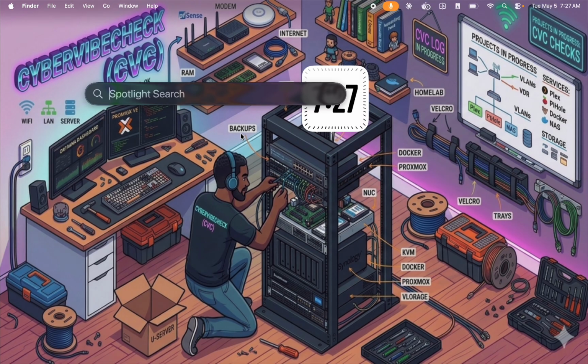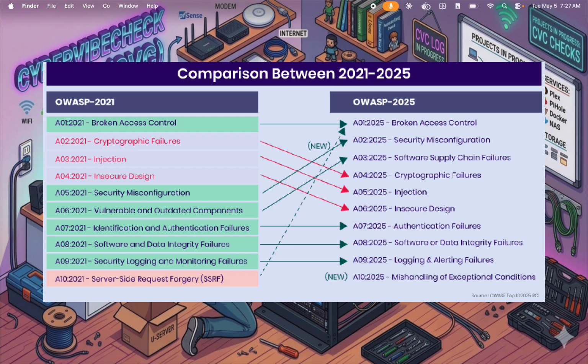So I'm going to go ahead and get into what is the OWASP Top 10, which is a regularly updated awareness document outlining the top 10 most critical web application security risks. So here in this chart, you can see the comparison between the top 10 in 2021 versus 2025, and some new things that have been added, things that have been taken away, like broken access controls, SQL injections, insecure design.